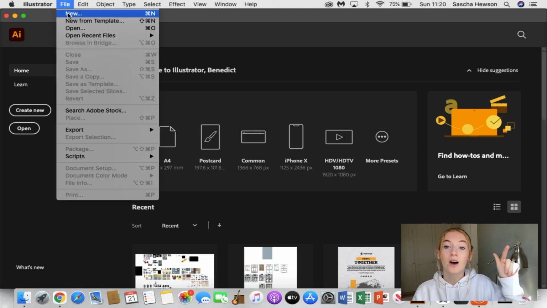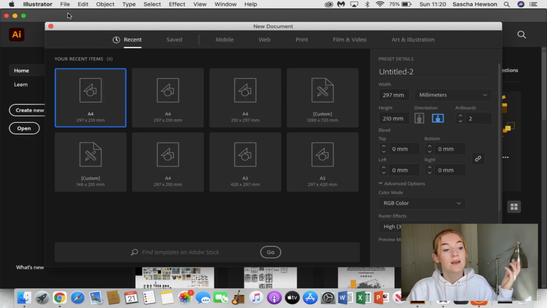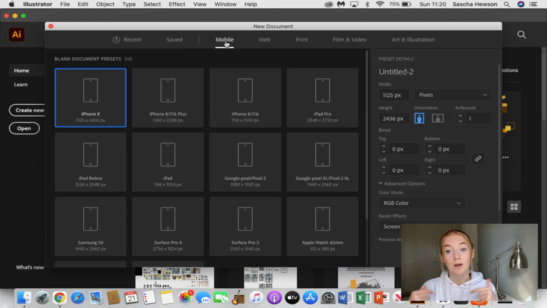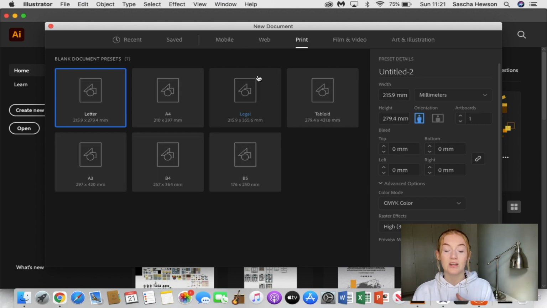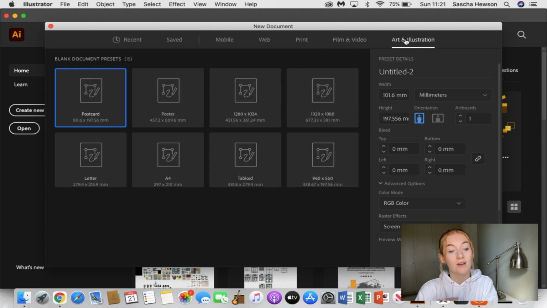Then if you go up to File, New, you can create your new illustrating board. Now remember, there's lots of different settings you can do this on. Here you'll have all your recent files, and then you can go to your saved files, and then you can set it up to look like a mobile and a different format. Then you can set it up to look like a web page. So it depends what you're designing for. And then you can set up for print, so A4 or A3, or if you're filming, literally anything.